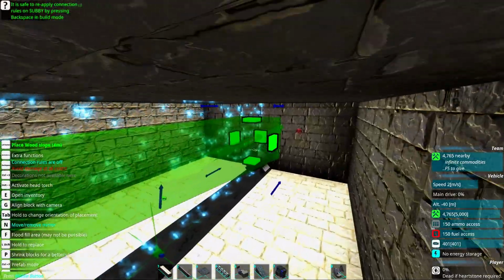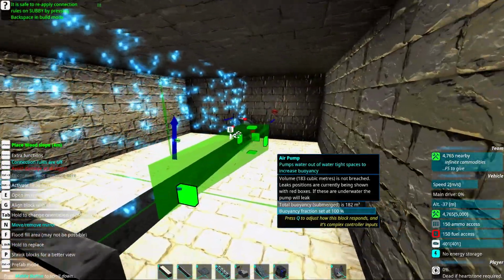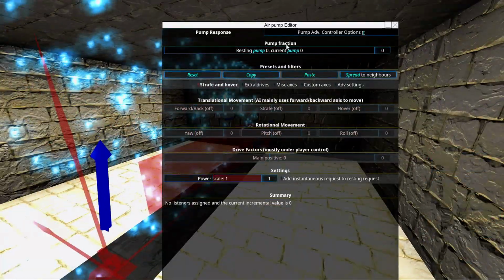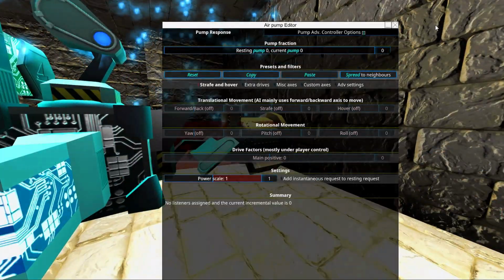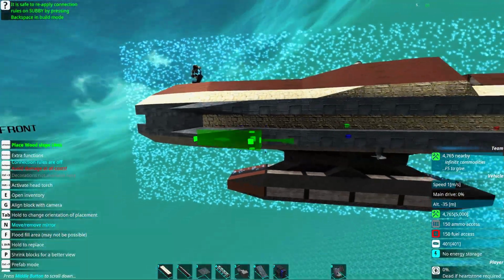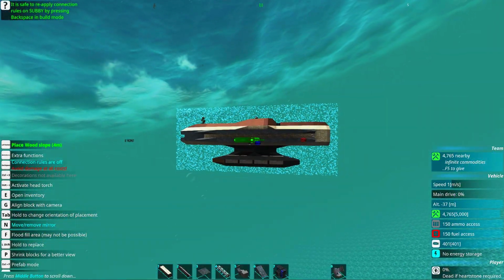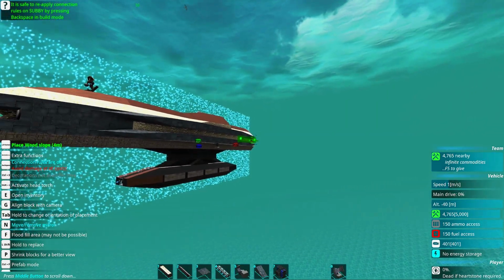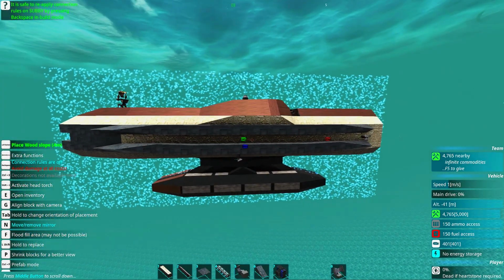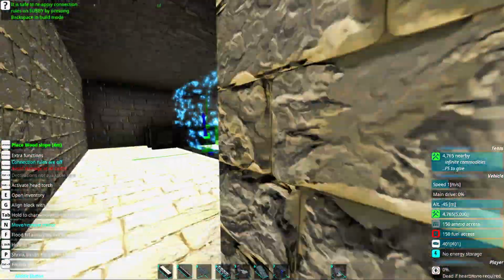Fantastic. Then we will see what happens if we take the air pumps and set the pumping value to 0, like that. And let's see here. Now we are sinking again. Fantastic! We have found the equilibrium for this craft. Now we'll set everything up.